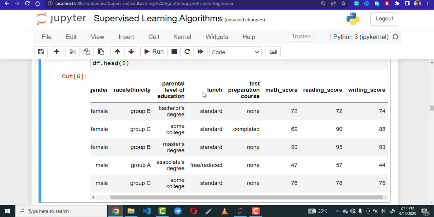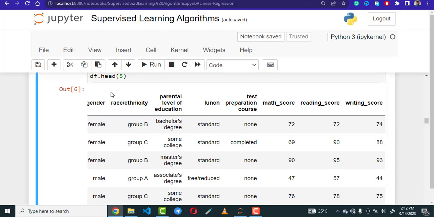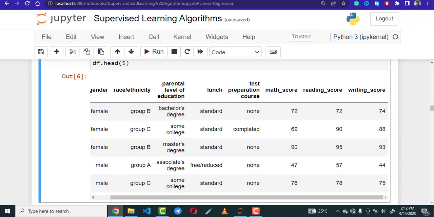It also depends on whether the kid is getting lunch or not, and whether the lunch is standard, free, or reduced, or it depends on the parental level of education. Does the parent have a degree? If the parent attended a degree, does the performance have to do with the parental level, or the ethnicity group, or the gender? So we just want to analyze the mathematics score based on the variables that we have.